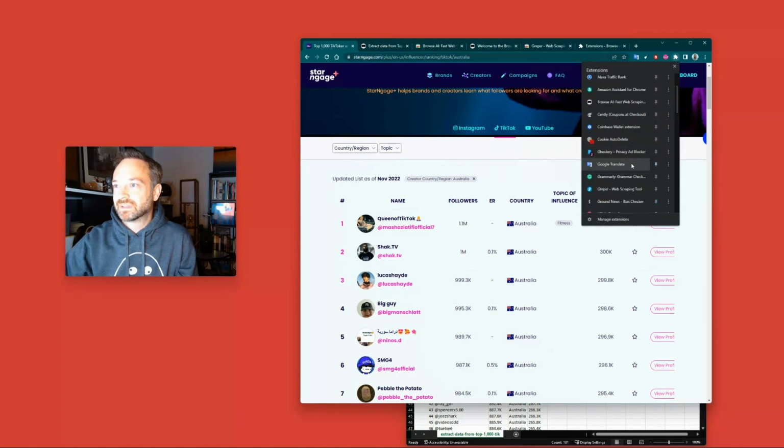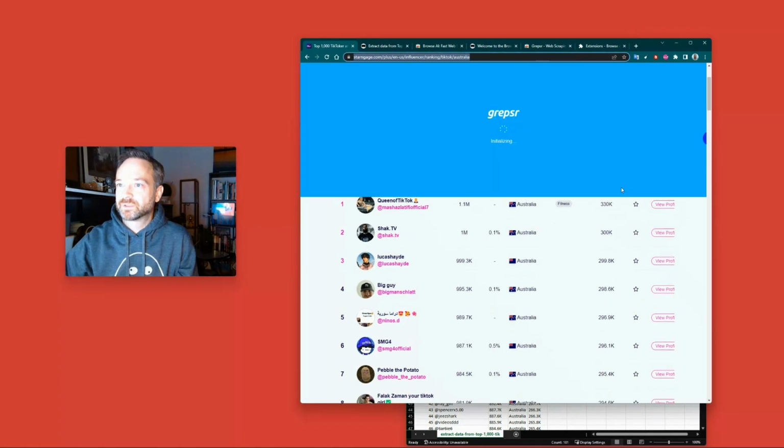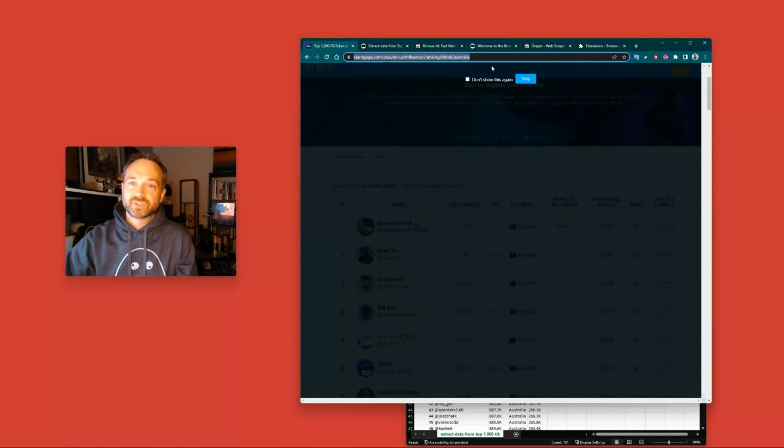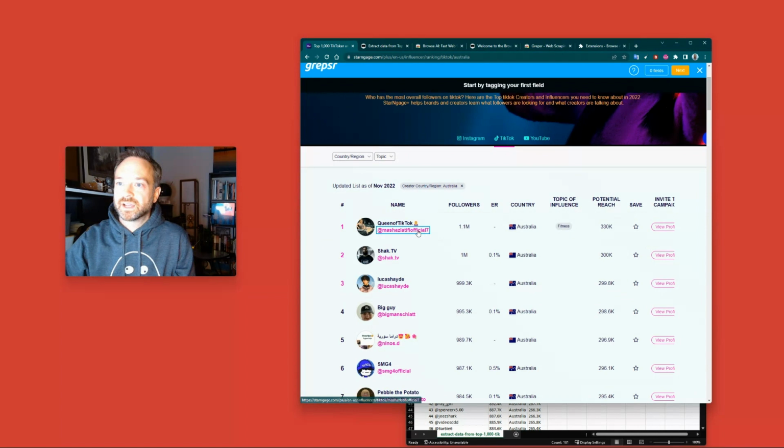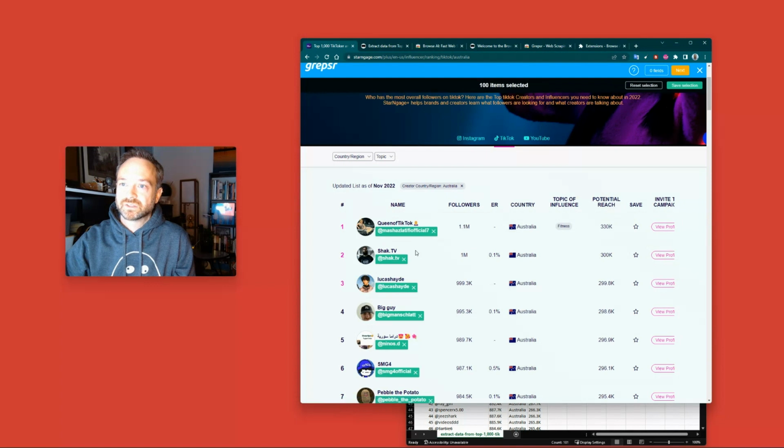But if you go here and find your Grepser web scraping tool, this works a lot like one of my favorite tools, ParseHub. It's just within the browser instead of within a desktop application, and it's going field by field. So we're going to try to click a field here, as it's got this blue bar at the top. I'm going to try this Queen of TikTok over here, and it's got all those green ones down. So this one looks good.